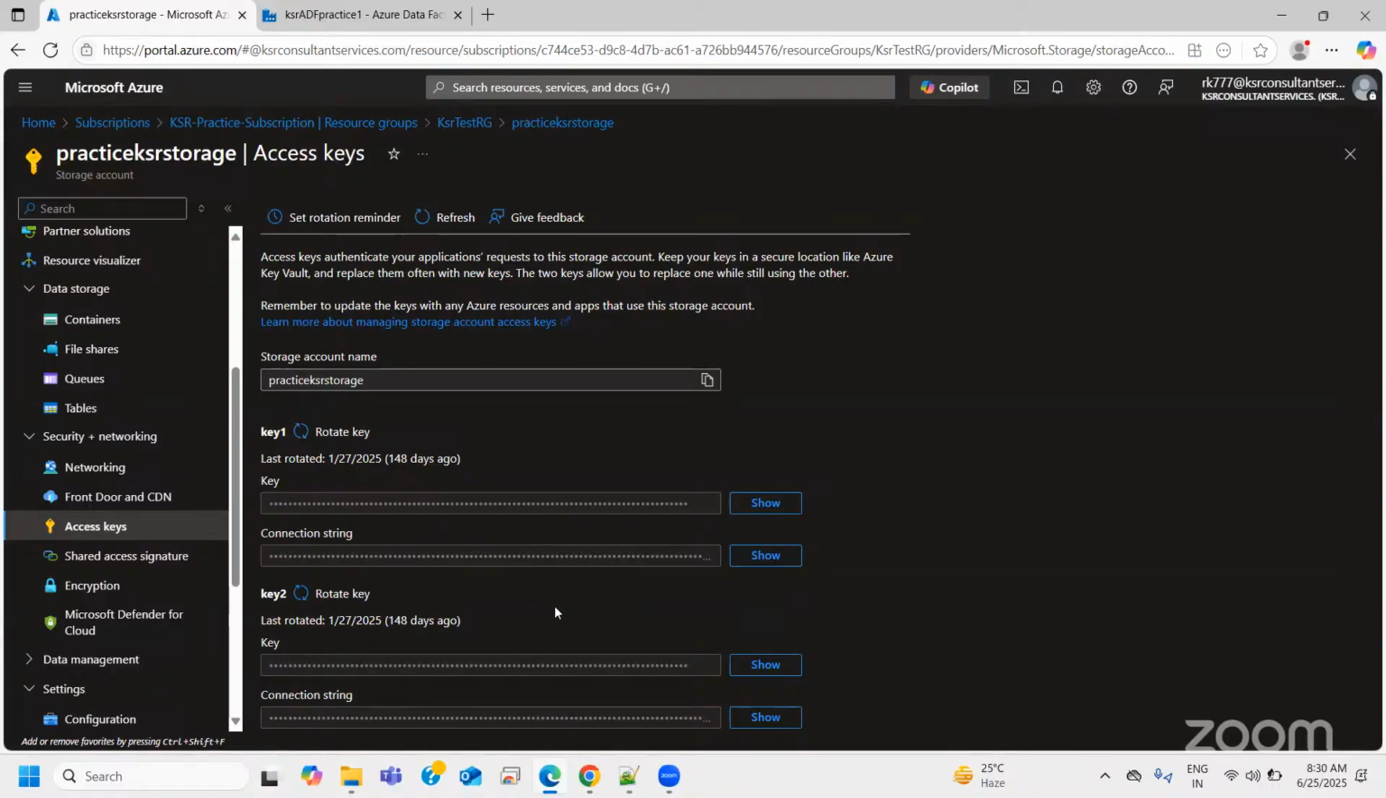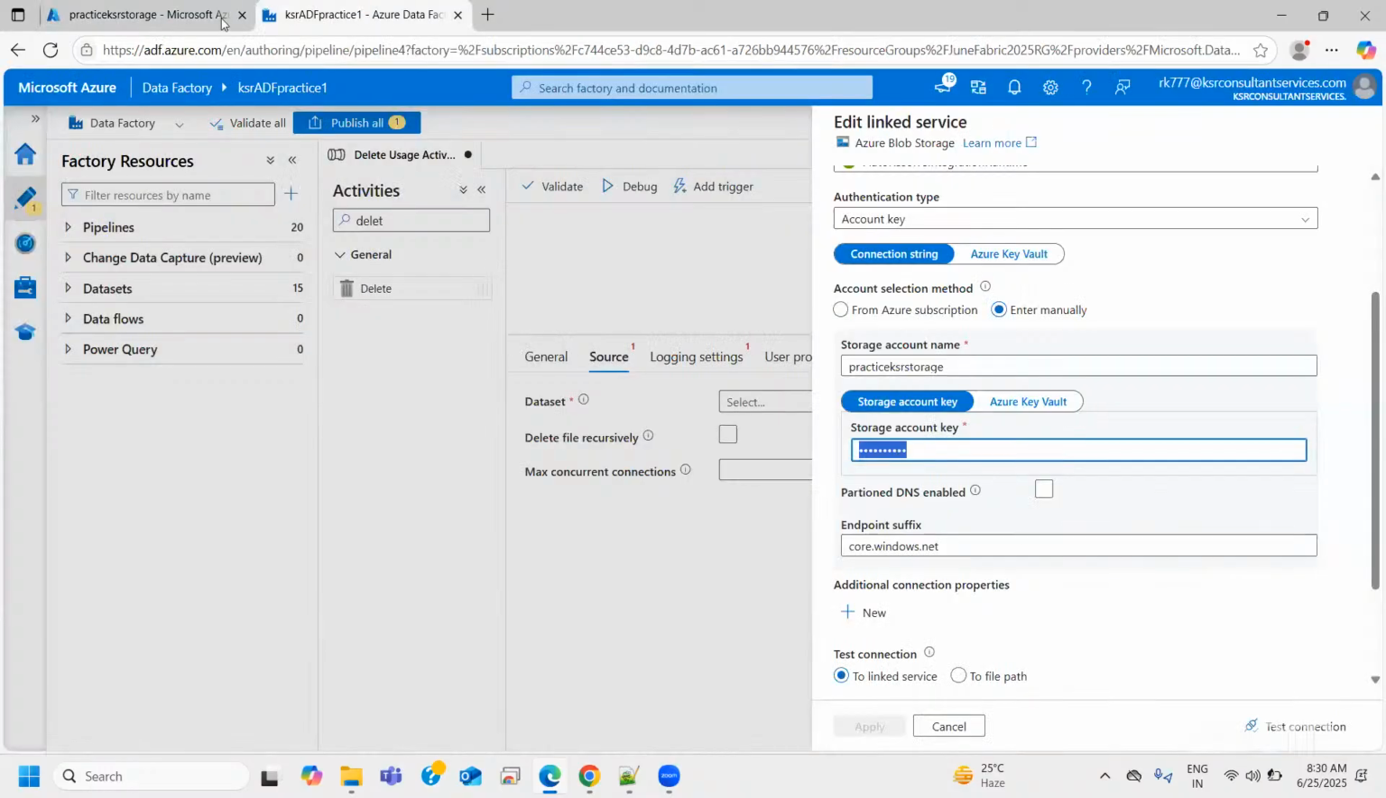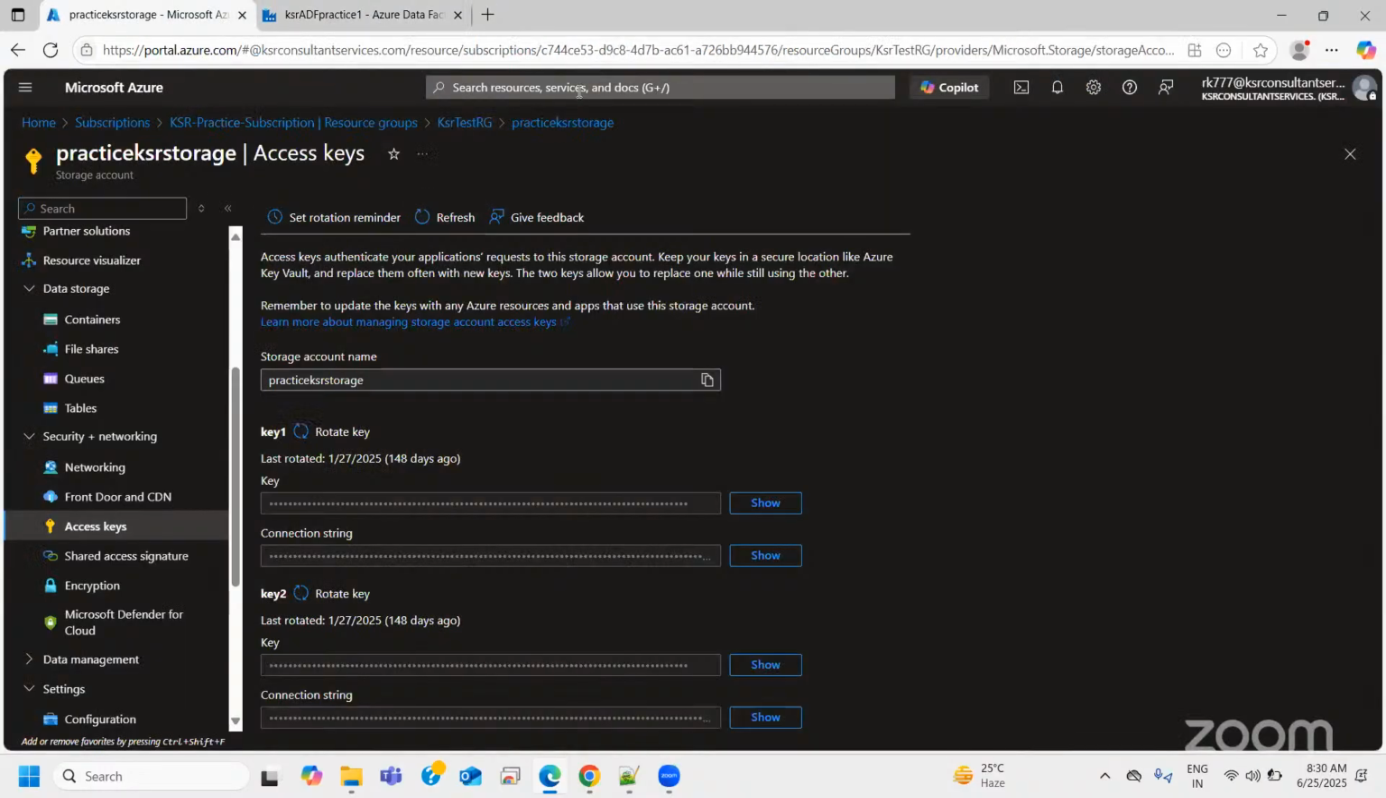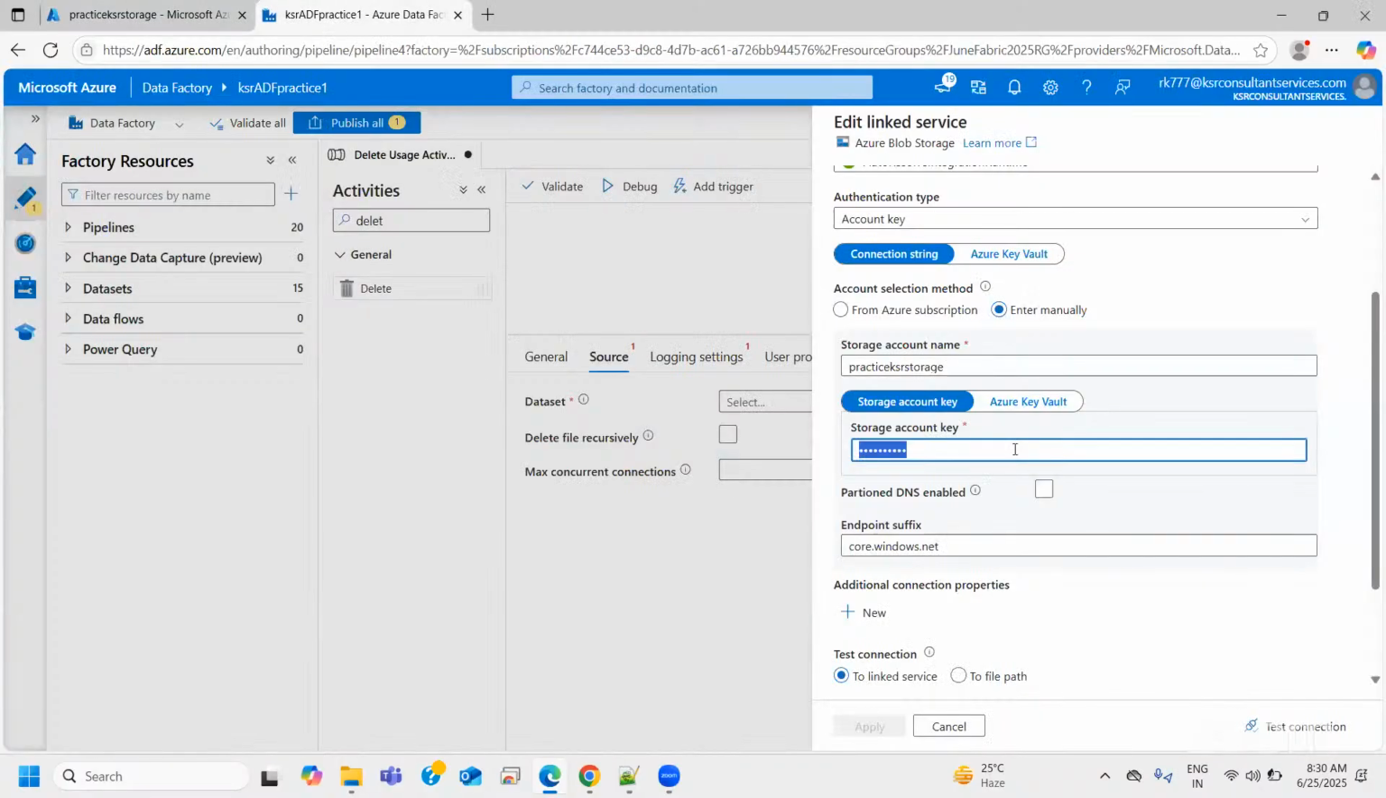Why? Because if any person can view this access key, it is a breach of information, right? A key is secured information, so if you breach that information, it is not beneficial. So there is a mechanism in ADF, or rather in Azure, which will help you. They cannot access this key directly. If they could access it, they could mention that storage account key directly, which will work.